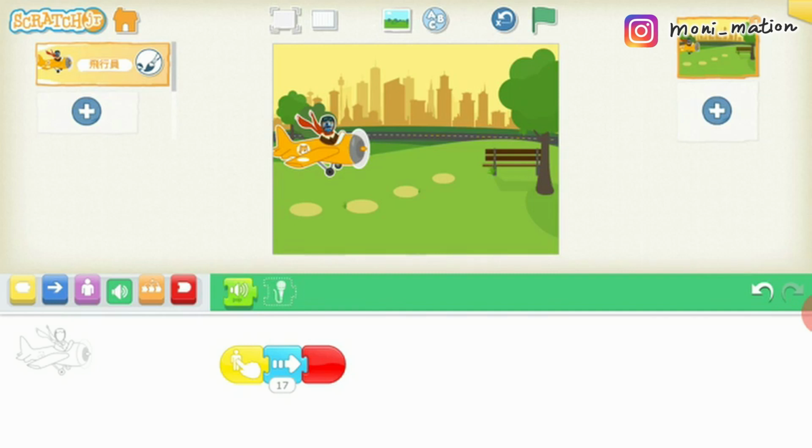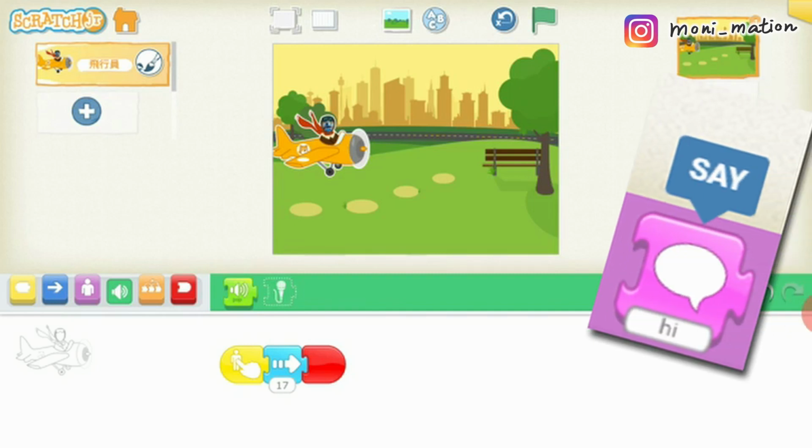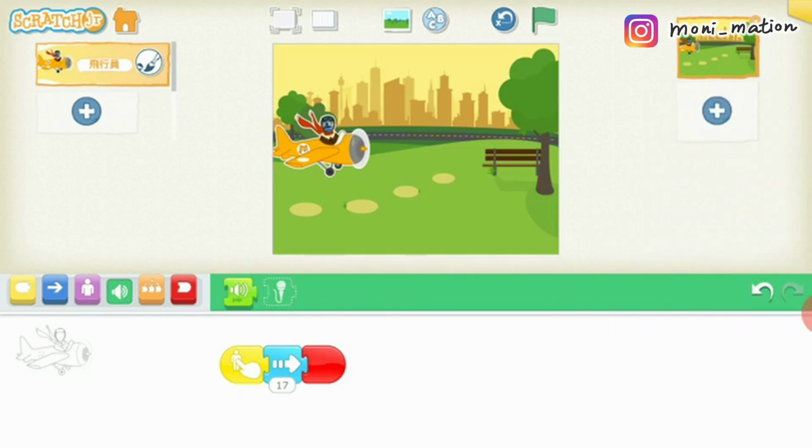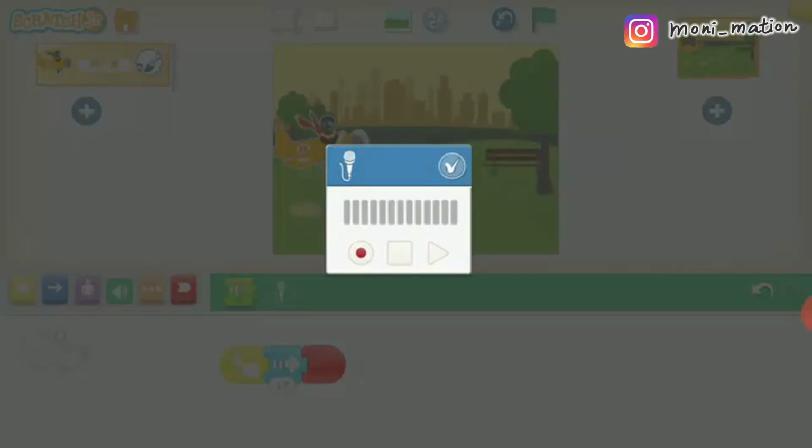Previously, we have used the say block. It just shows the words on the characters, but no sound. When we are ready, we tap on the microphone. Then, here comes this box. We can tap on the red circle, the record button, to start recording.